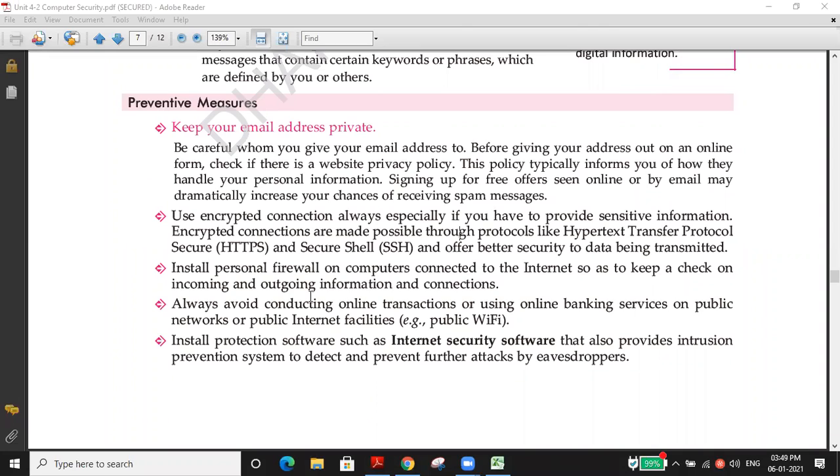Two types of firewalls are there. Let me come to the next point. That's internet security software. That's again coming to the point.